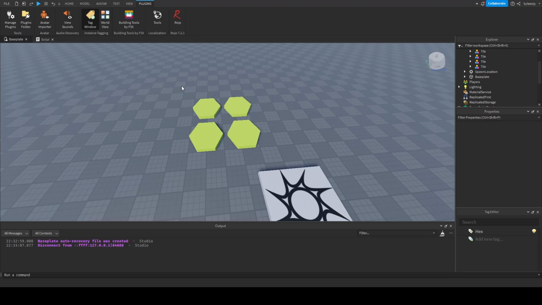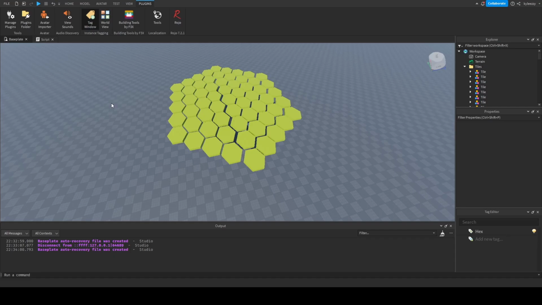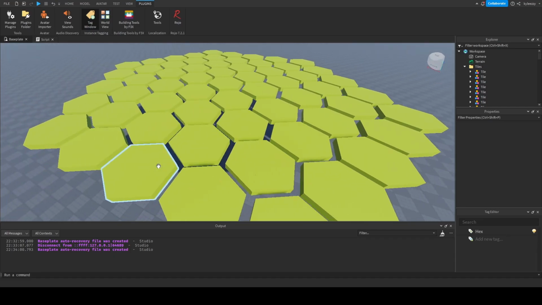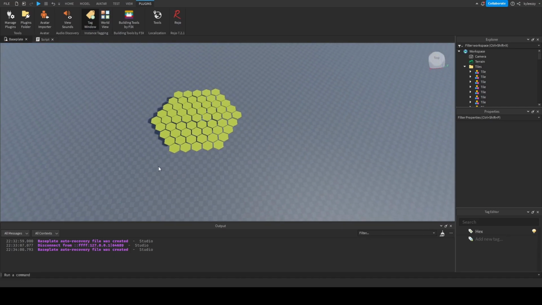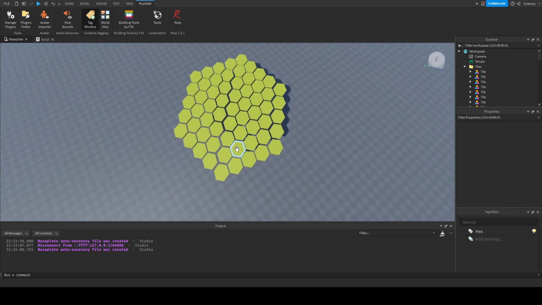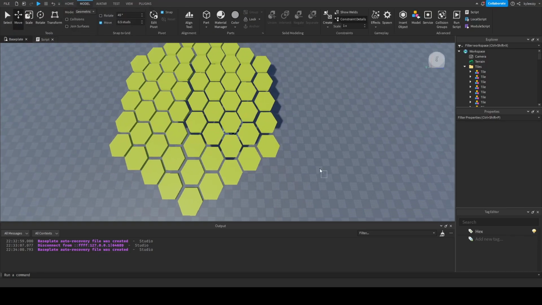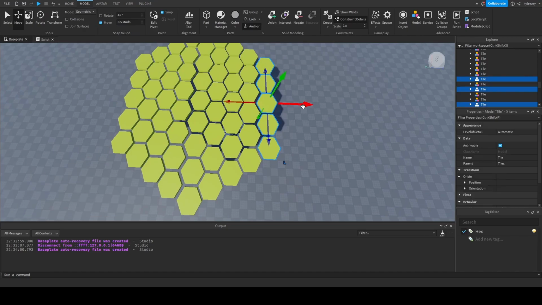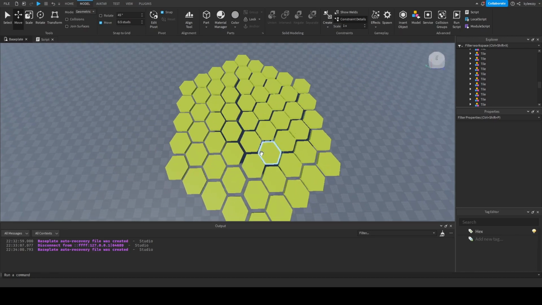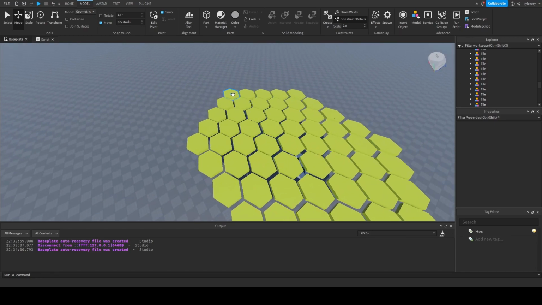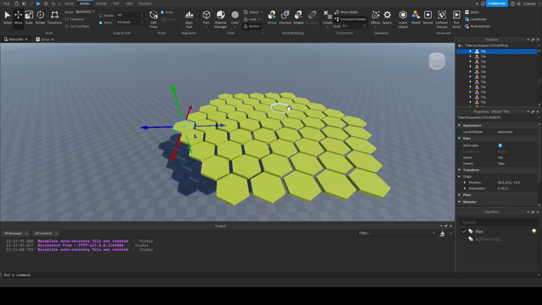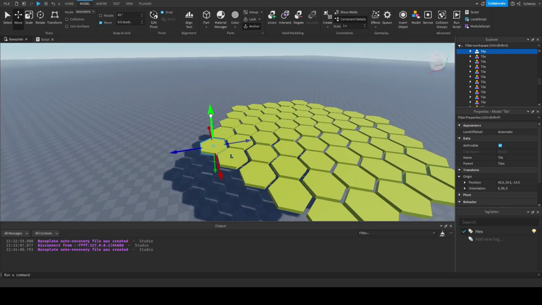And now we can proceed with making the map. I started working on the first row of this map. As you can see, it's comprised of all these hexes, and I moved them using a 0.5 stud increment. I highlighted them, copied and pasted them, and moved them to the left and right. That was the first row that I completed. Now, that was a lot of things I had to do, but what if I had to do the same thing for all these different rows?